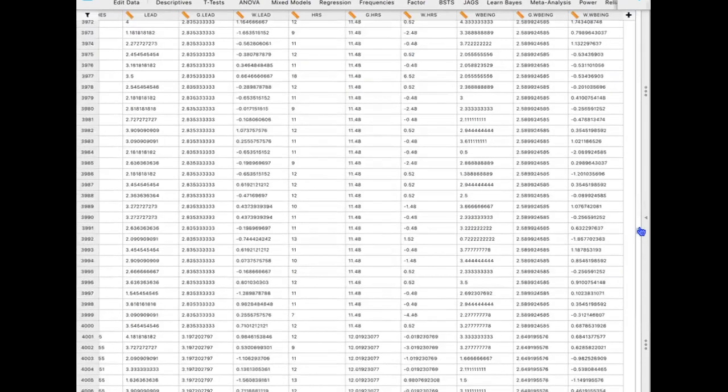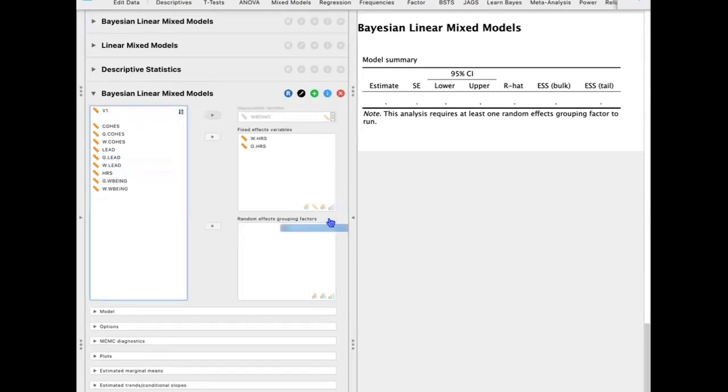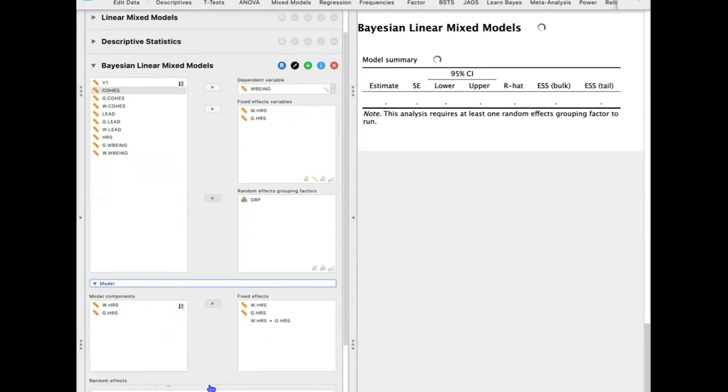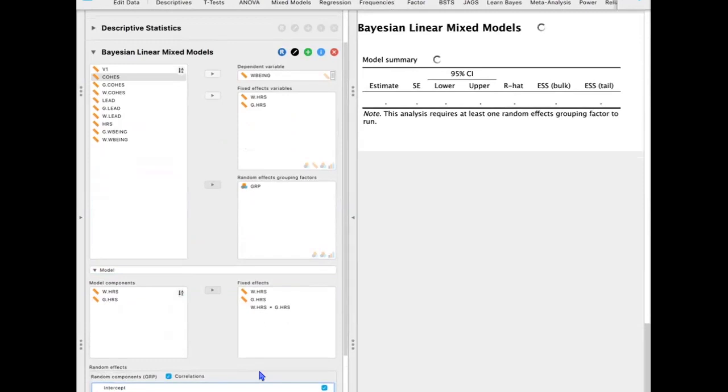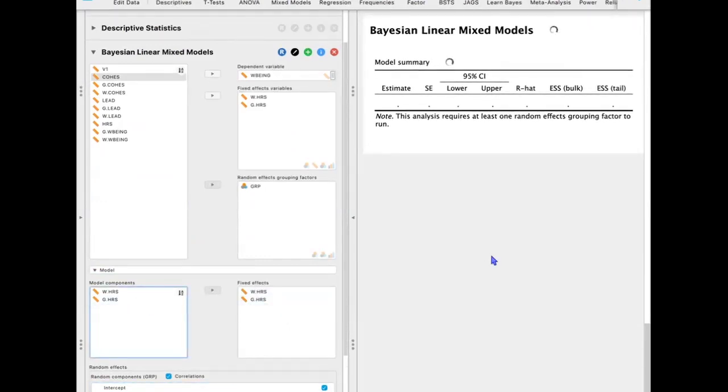So to do our analysis, let's go back over here. Let's drag and drop our grouping variable to the random effects grouping variables box. And then under model, let's go ahead and unselect everything except for intercept because we first only want to look at our varying intercept model. And we'll also get rid of this interaction term. And this might take a second to load because it is going through a sampling process. So I'll come back once it's produced some results.